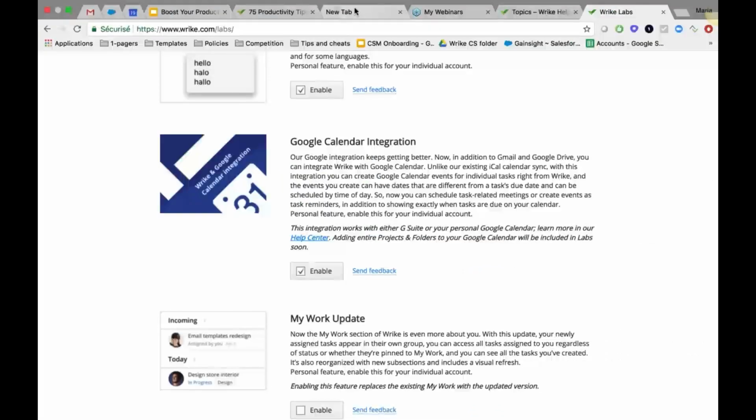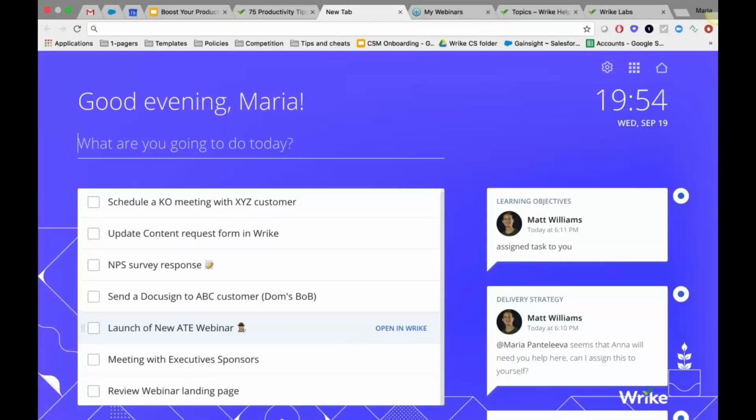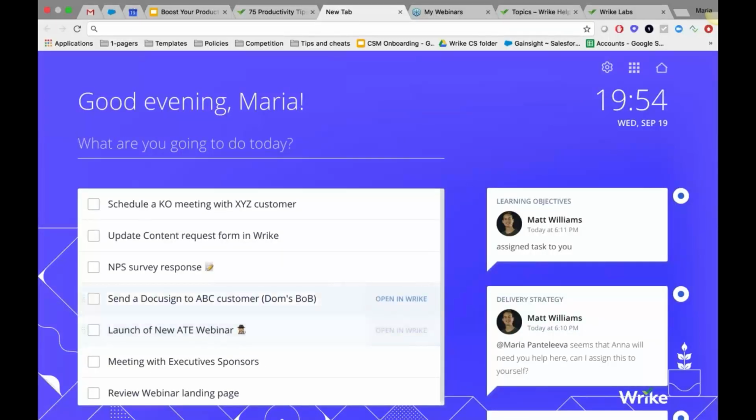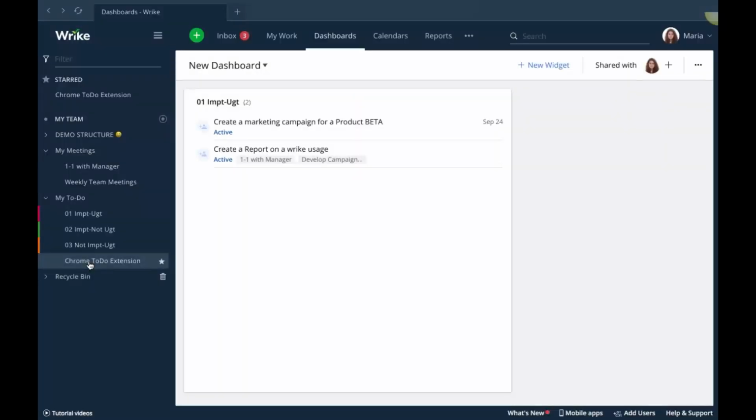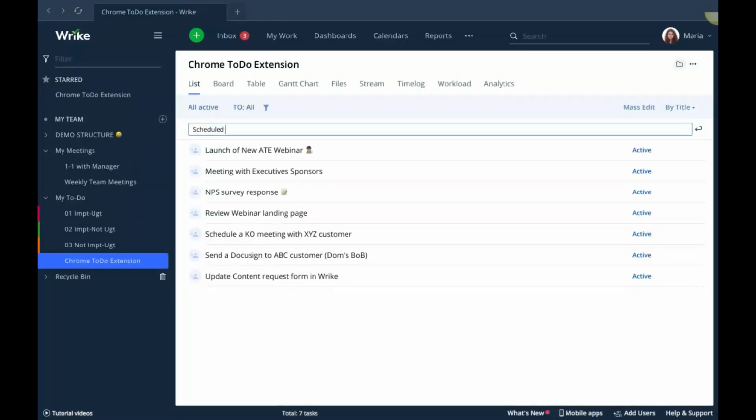How do I get my scheduled tasks to appear in the Chrome extension to-do list? This one is actually very easy. The way the Chrome To-Do extension works is that you create a task within the extension and it appears in Wrike. But if you create a task within your Chrome To-Do extension folder manually in Wrike, it will also appear in the Chrome To-Do extension. So if I go to Wrike and create a task within that folder, it will appear in the extension. Let us show you. Scheduled task.